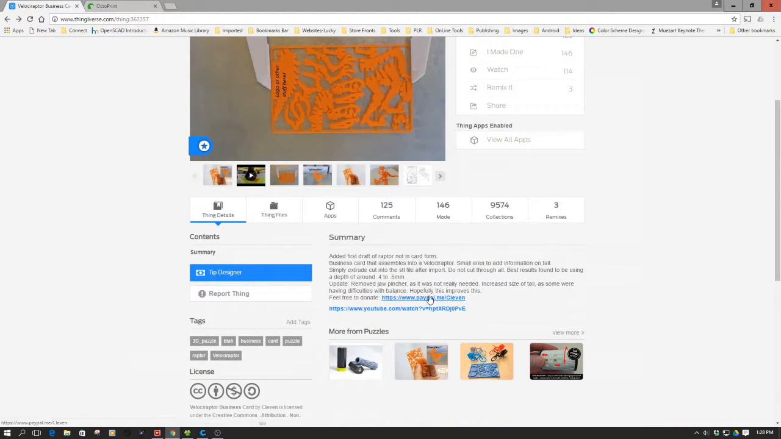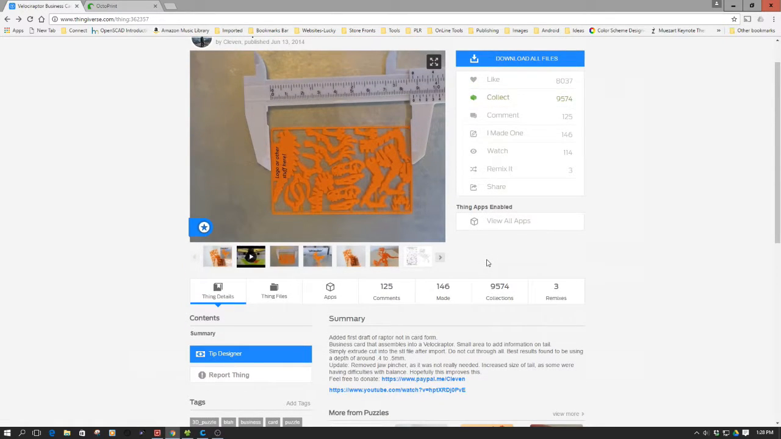If you do, I'd definitely suggest donating. He's got a little PayPal link here. So, looks like he's put a lot of work into this, so I'd respect that if you're going to use it for that.